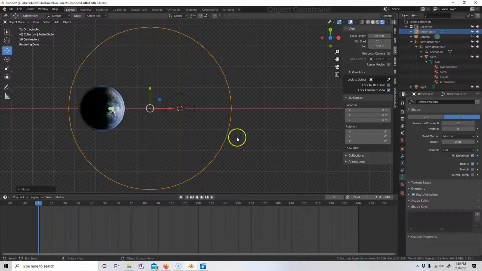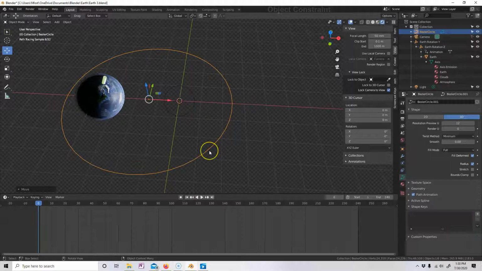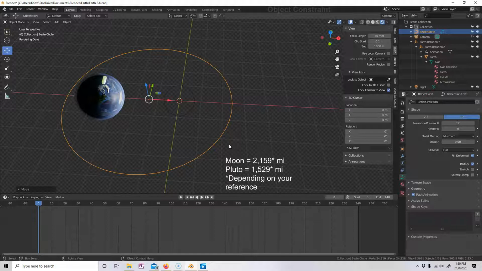so that the orbits can be somewhat not only circular but also elliptical, particularly with Pluto. If you consider Pluto a planet, which I do, Team Pluto, even though it's really teeny tiny small, it's smaller than the moon, I think. Forget how big the moon is, but Pluto's 1,529 miles across.